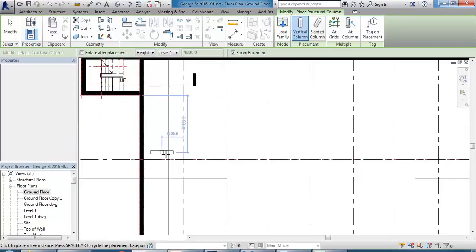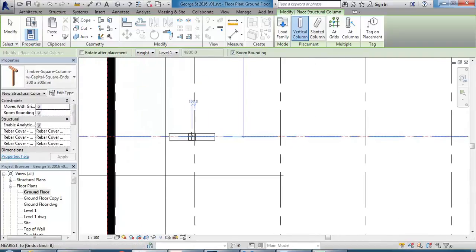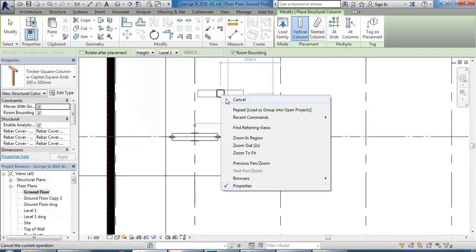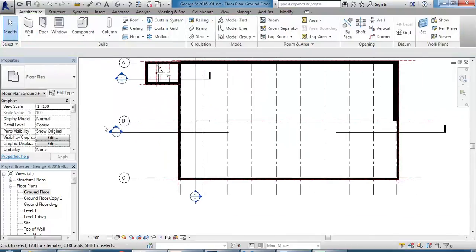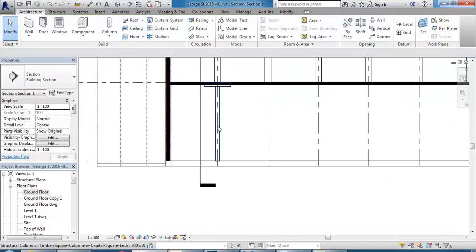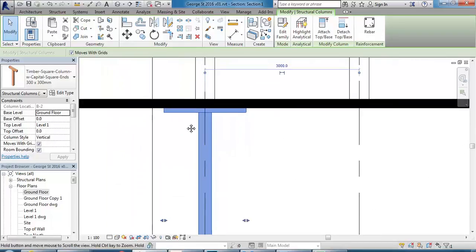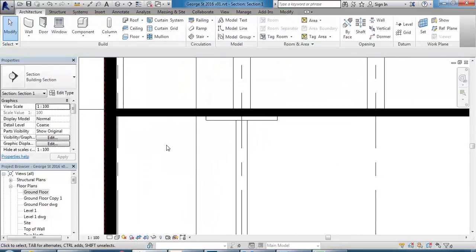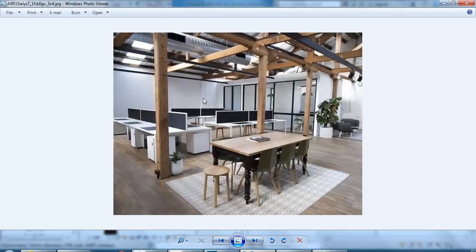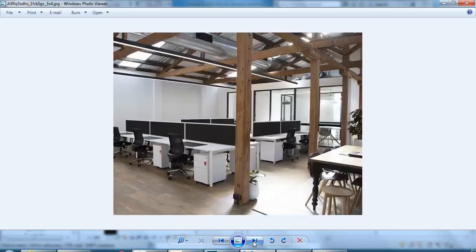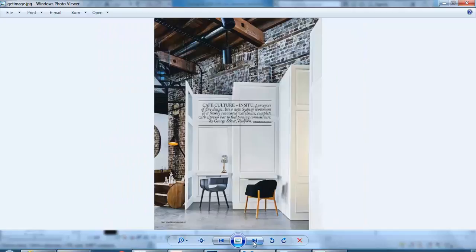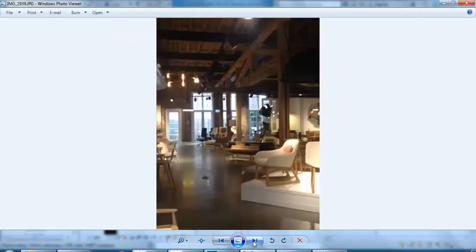Right, but then we're going to have an offset value as well. So I'm going to just place that and then have a look in the section. You can see then if I select that column, we've got the floor structure above. So that's the next level. Let's get the photos from the level below. There it is, but that's not a great photo of it. That's better.